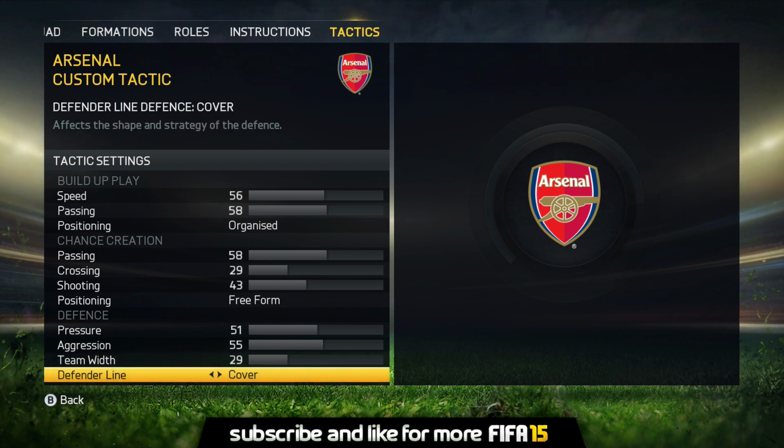And the last one is the defender line. Just one sentence about it. If you are not that familiar with the defending, go with cover. If you are more familiar, you can use the offside trap. I'm not that familiar with the defending so far, so I'm going with cover. Maybe it will change in a few months to offside trap. So those are the settings you should keep in mind.